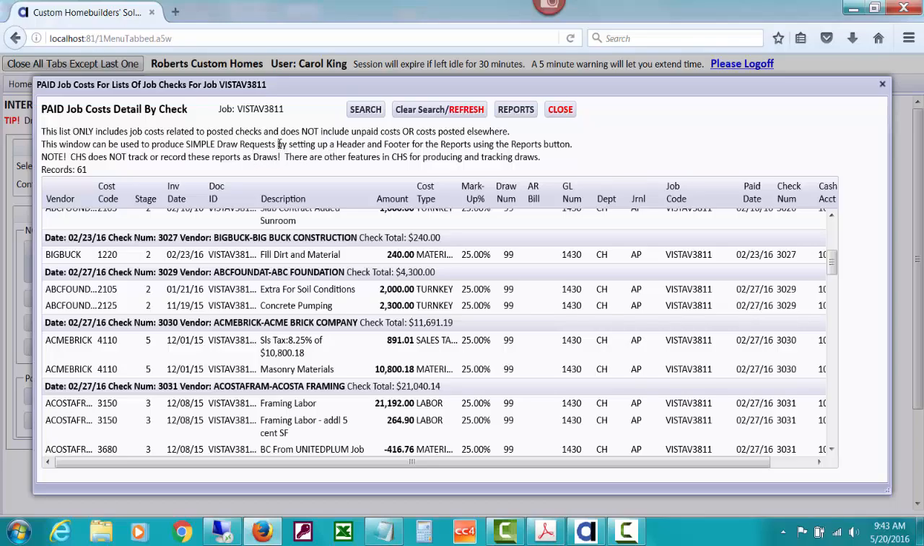This window can be used to produce a simple draw request by setting up a header and footer for the reports using the Reports button. Note, CHS does not track or record these reports as draws. There are other features in CHS for producing and tracking draws. So you can see that on check number 3029, there are 2 lines found paid for this job and this check.